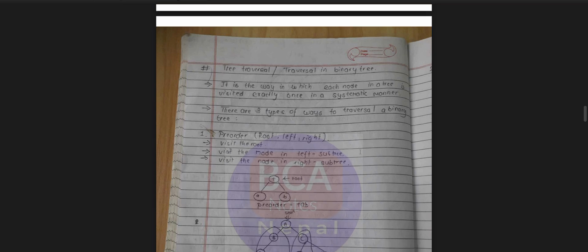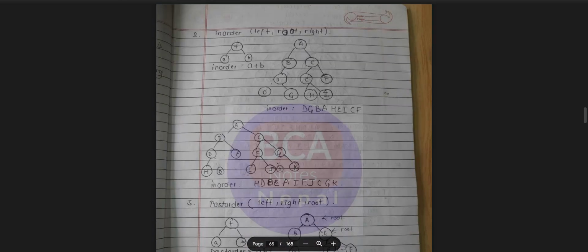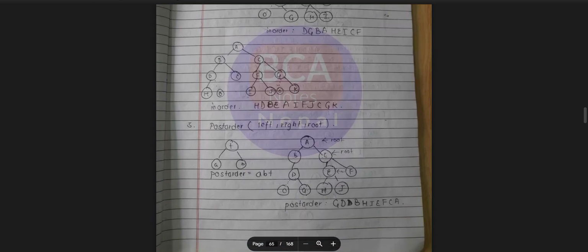Traversals in the binary tree. It is the way in which each node of the tree is visited exactly once in a systematic manner. There are three types of traversals: pre-order, in-order, and post-order. Pre-order: visit the root, visit the node in the left subtree, visit the node in the right subtree.